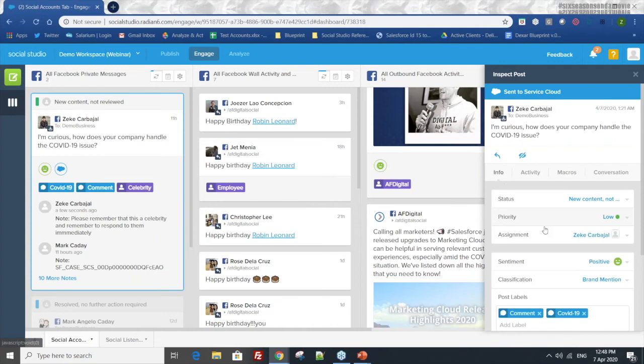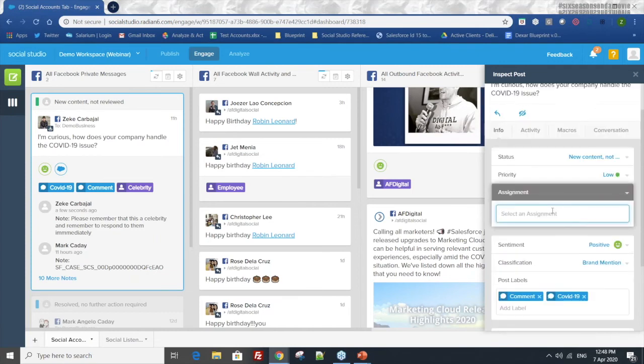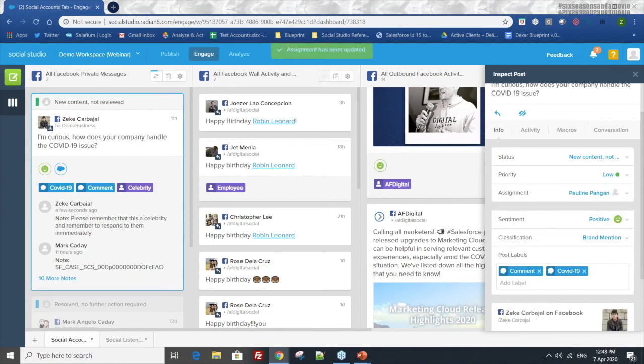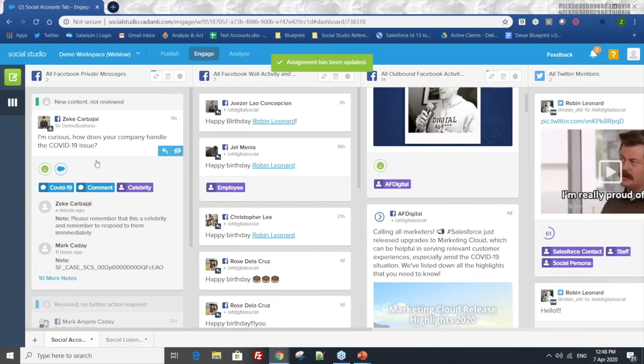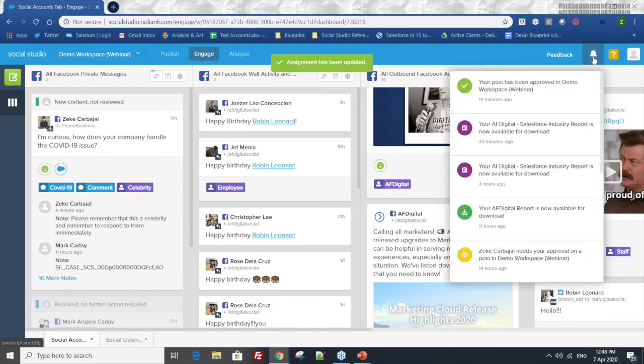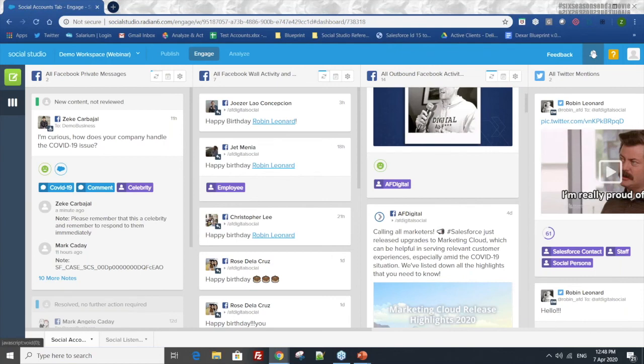What you can do as well is change the assignment of the post. You think that this particular post is better suited for other members within this workspace. I don't have the proper capability of answering the post by this person. So what I can do is tag in other users so that they can respond to that. And once I've assigned that post to another user, it's going to send them an email, and it's going to show as a notification here on the bell on the top of the screen right here.